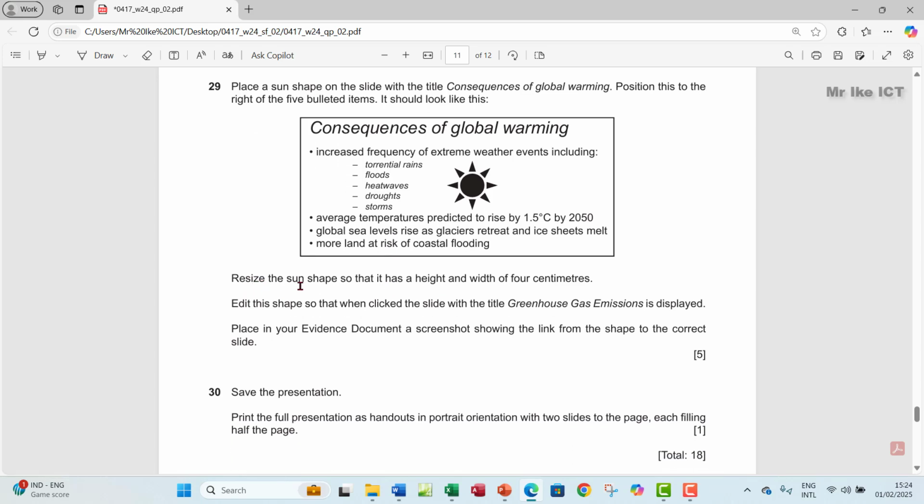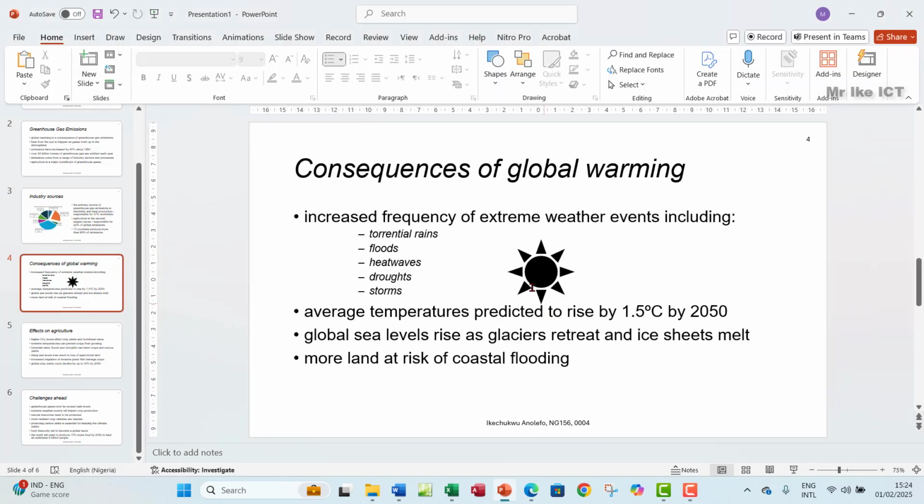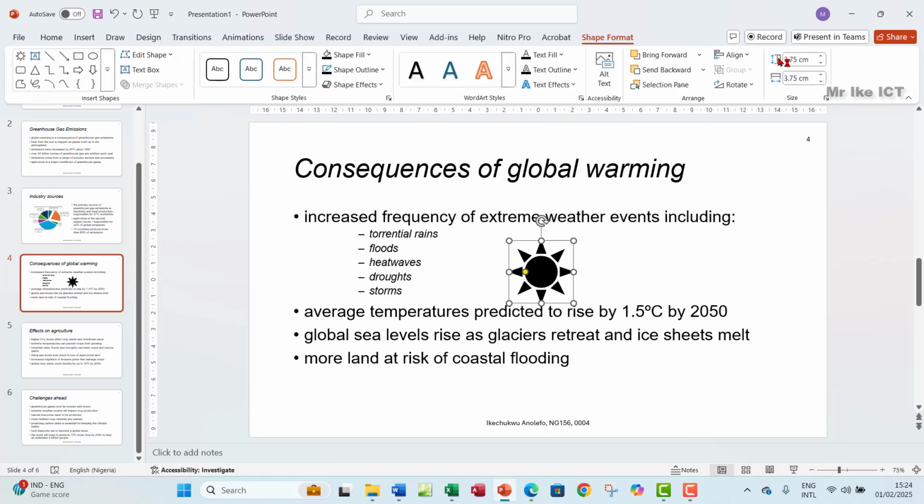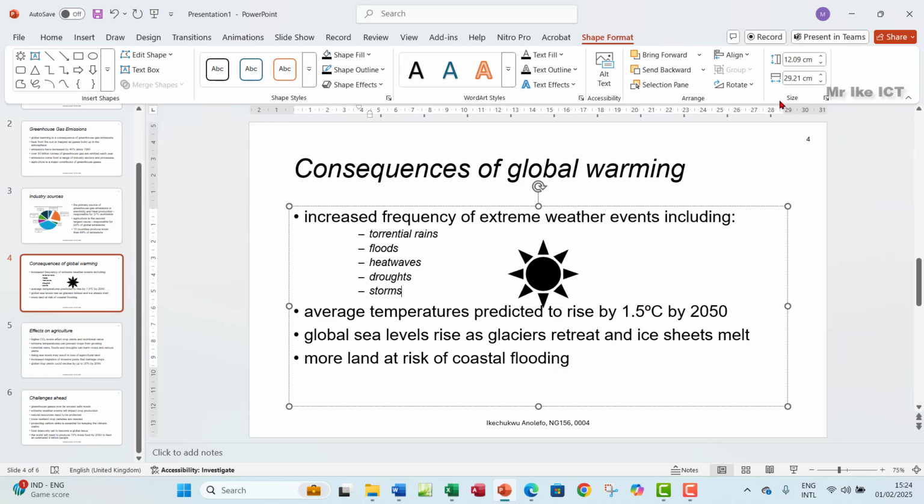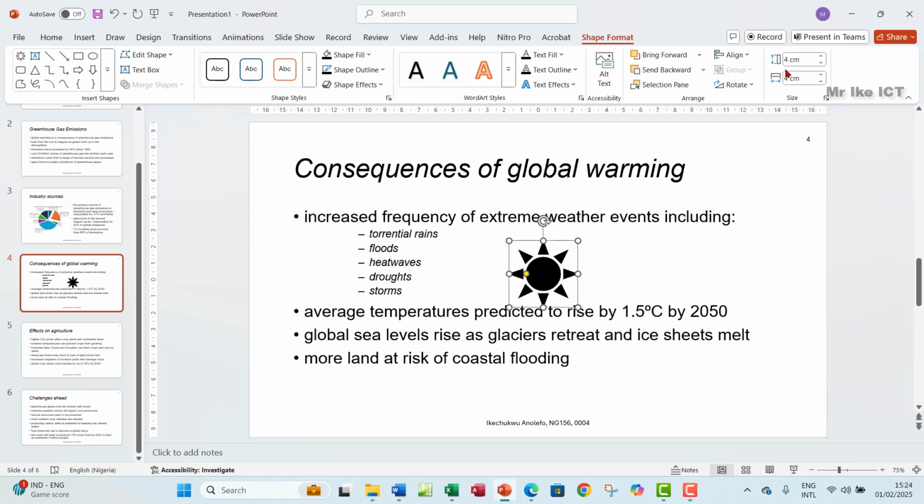So the next thing is resize the sun shape so that it has a height and width of 4 centimeters, right? So you want to select it, you want to go to shape format here, and then you want to make sure that the height here is 4, and then the width here is also 4. Okay, so you can leave it like that. And then if I click on it, you see that here it is 4 by 4. All right, so that shows you that we are in order.